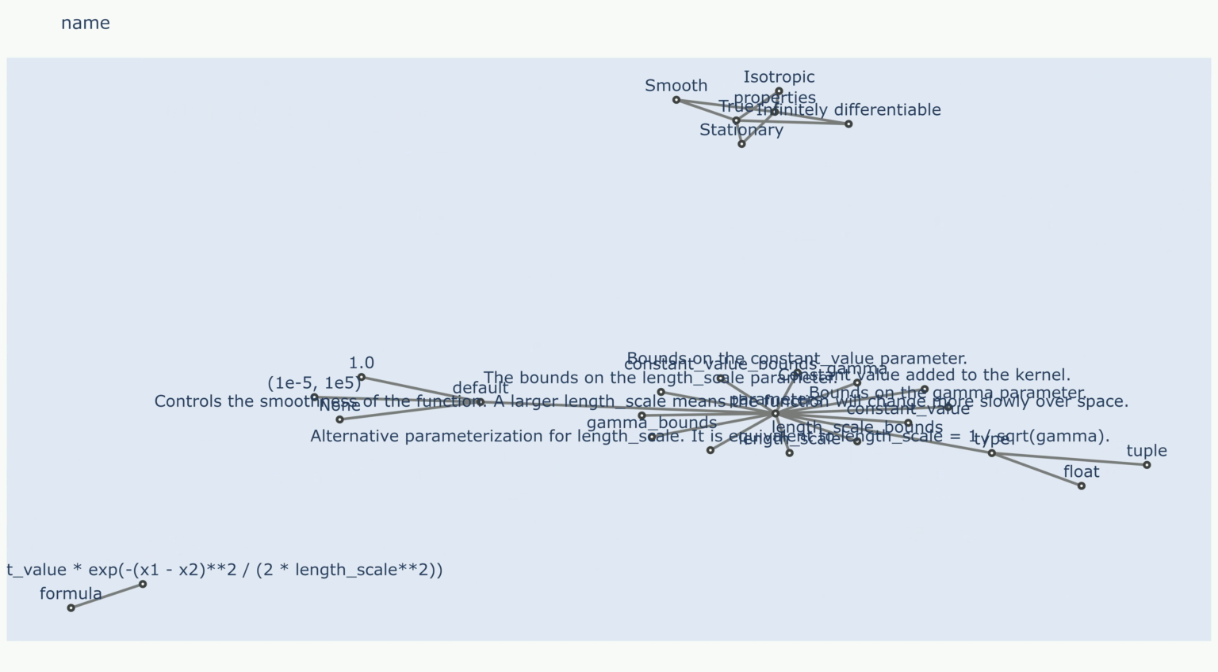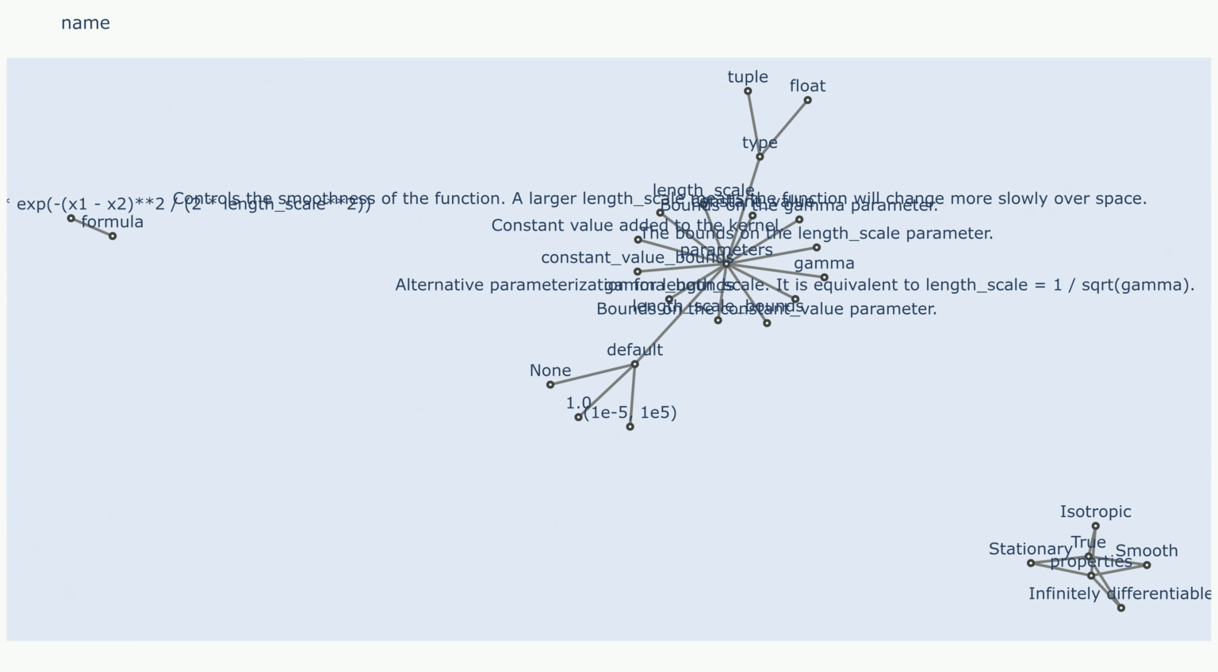Benefits of the RBF kernel. Flexibility: the RBF kernel can capture complex nonlinear relationships in the data. Smoothness: the exponential function results in smooth predictions, making it suitable for continuous data. Widely used: the RBF kernel is a popular choice for various applications due to its effectiveness and simplicity.